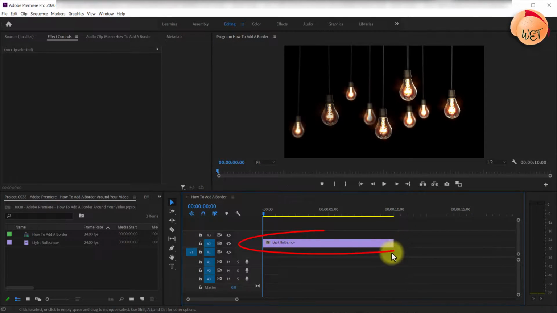To kick things off, I've added a video to the second track on my timeline that I'd like to add a border around. I will need to add the content for our border below the video track, so I need an empty track below the video.